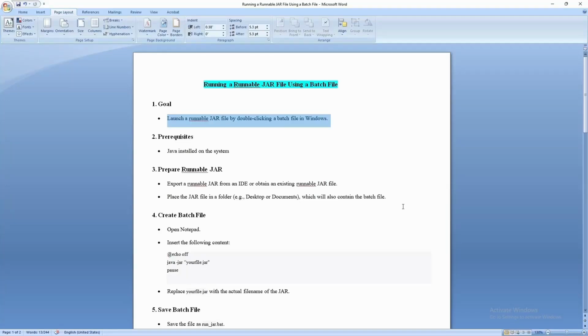Hello all. In this video, I'll explain how to run a runnable jar in a simple way without using command prompt. So that is the goal: launch a runnable jar file by double clicking a batch file in Windows. We'll be creating a jar file and a batch file, and we'll just click on the batch file so that it will execute the runnable jar file.